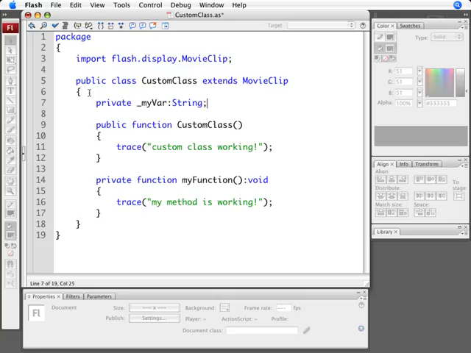So that's how to define public and private variables and methods. In the next movie, we'll make this whole thing real by bringing it to the stage.